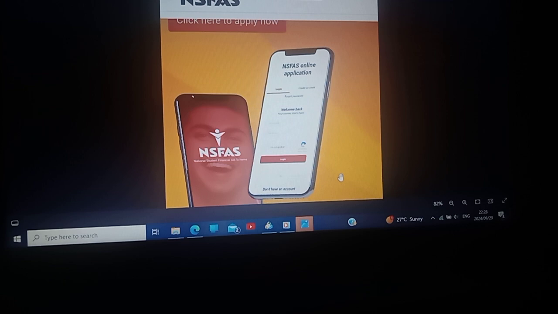You can apply for NSFAS if you have passed your matric, and you have a desire to further your studies at higher institutions like university and college. Also, if you are an individual currently doing grade 12, sitting in a class doing your grade 12, you can also apply for the year 2025, which is the academic year.